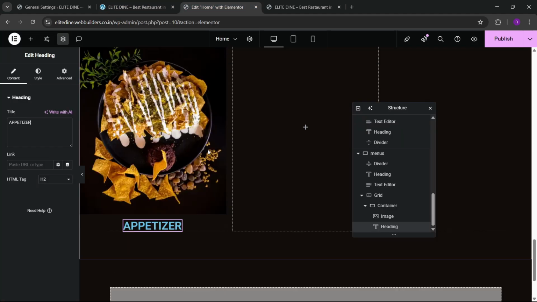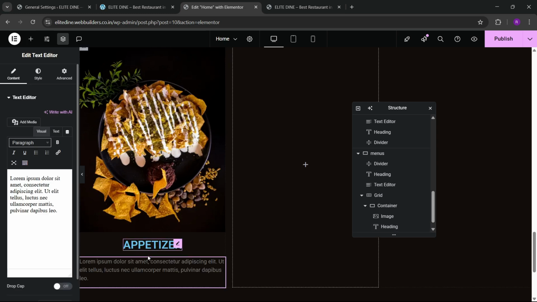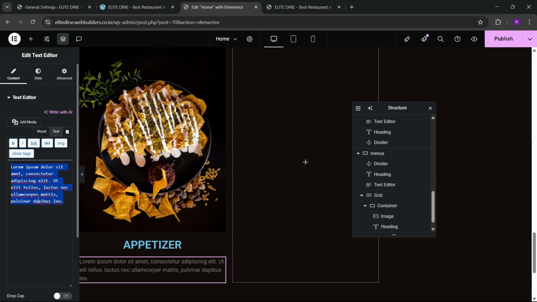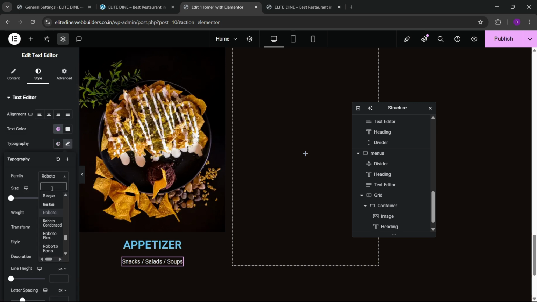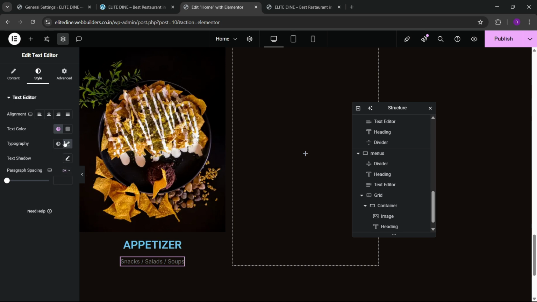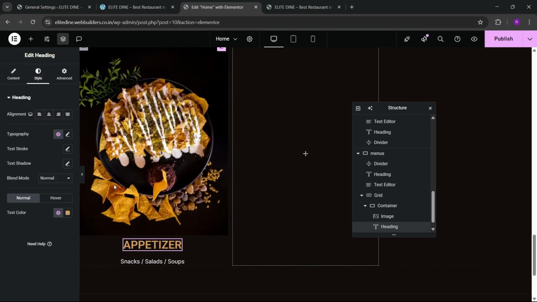Okay, and after that what we have to do, we can add a text here. We copy this from here, okay, like this, and we can also go to this part, and here we're gonna have this enter. And here you can see that we have this color, and for this appetizer we have to go to the styles, and we can make this golden color.